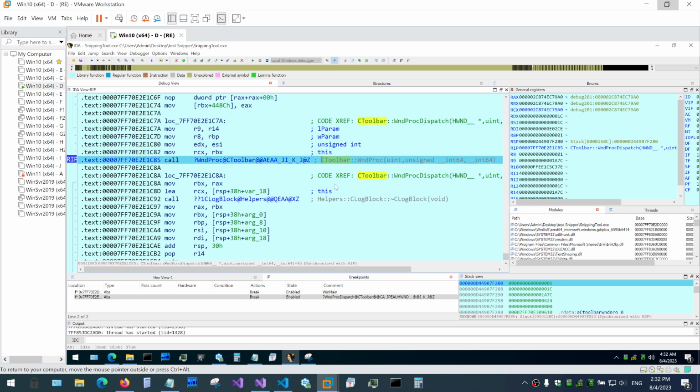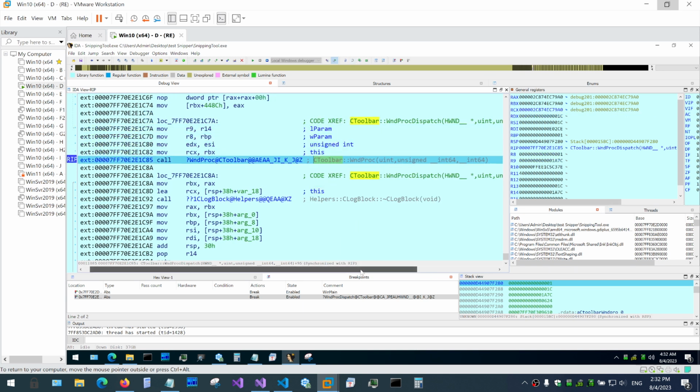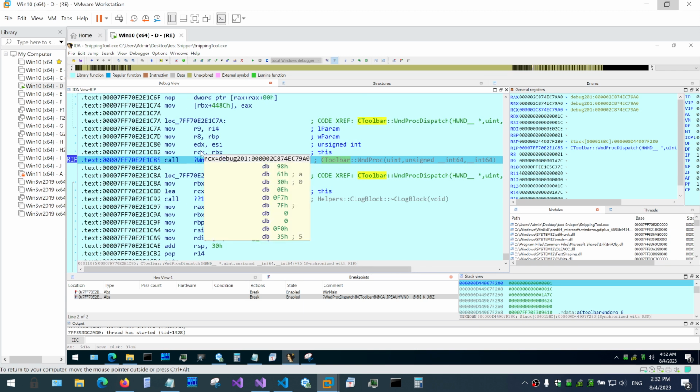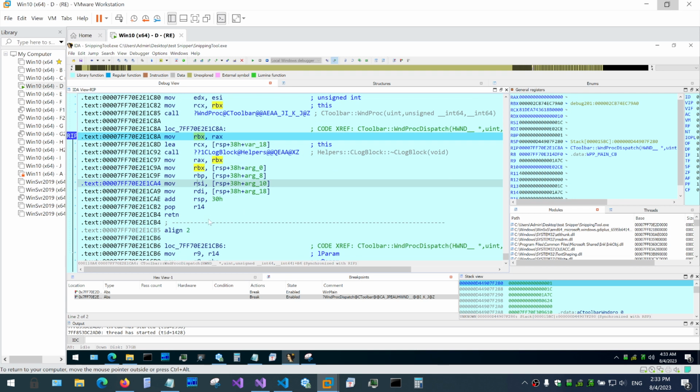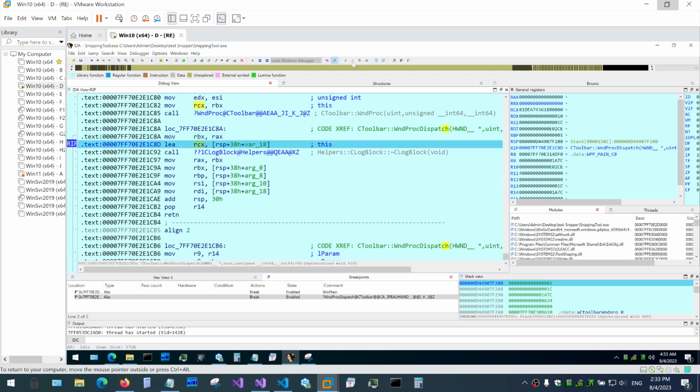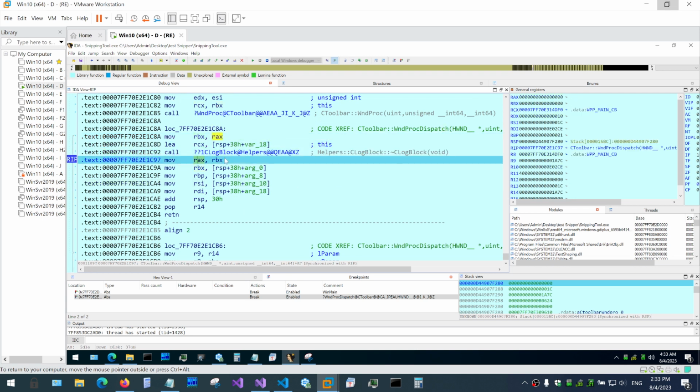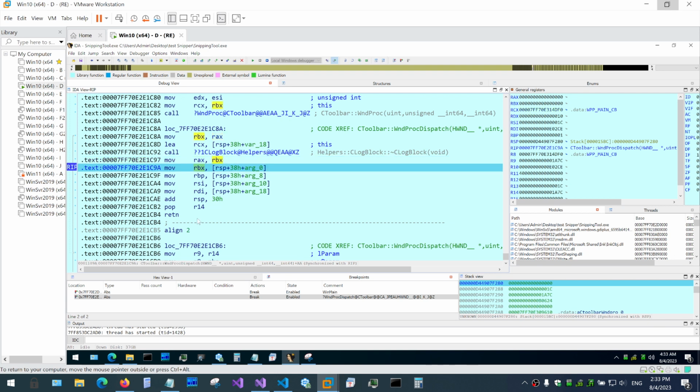Okay, and then they call the toolbar window procedure inside the class using this pointer, as you can see right here. Again, probably most of the processing is done inside of this function, so it's kind of like the main processing for window messages for the snipping tool, and we don't really care about this. Okay, so then as you can see, it returns the result in RAX, and they temporarily save it in RBX, and then they would call this destructor for their logging function. They restore RAX and return.